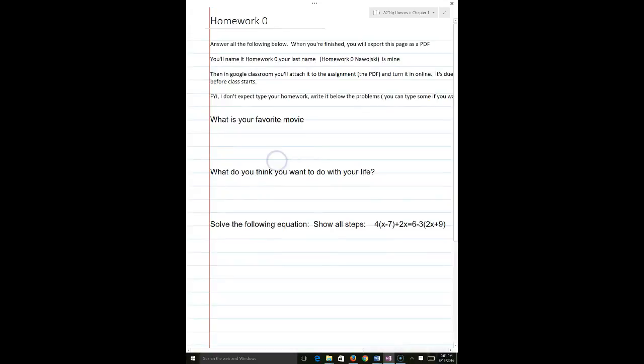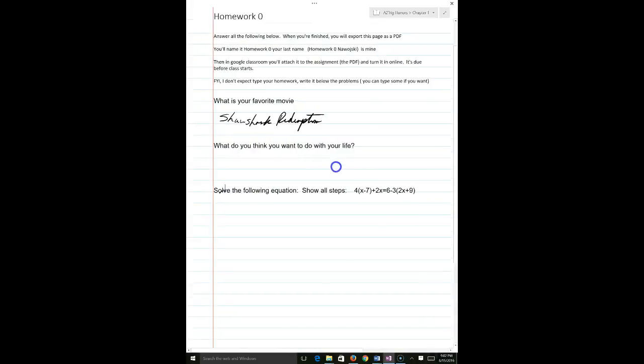And I can do all of my homework here, and I'll say, what's my favorite movie, besides Star Wars, because everybody should love Star Wars, is the Shawshank Redemption. Great movie, according to me. And what I want to do with my life, I wanted to be an astronaut, but my spelling was bad, and I wasn't going to do it. I actually want to be a social studies teacher. Oops.